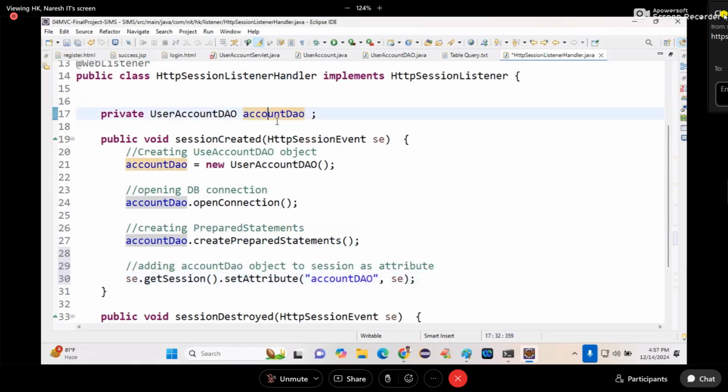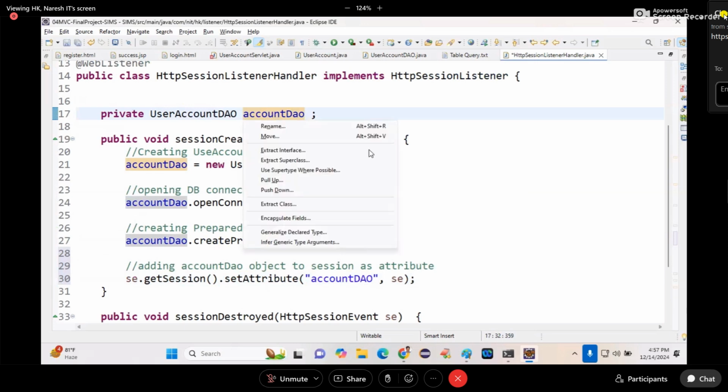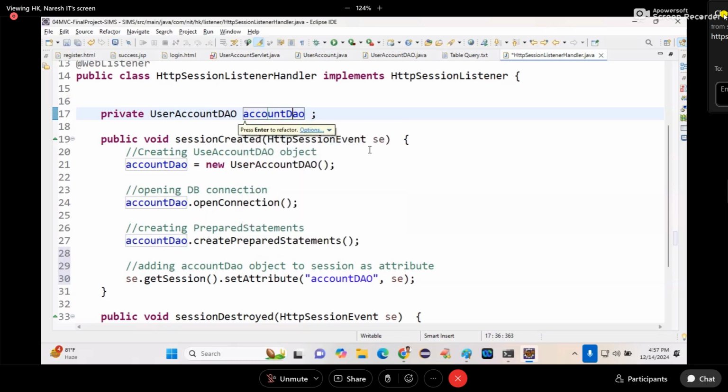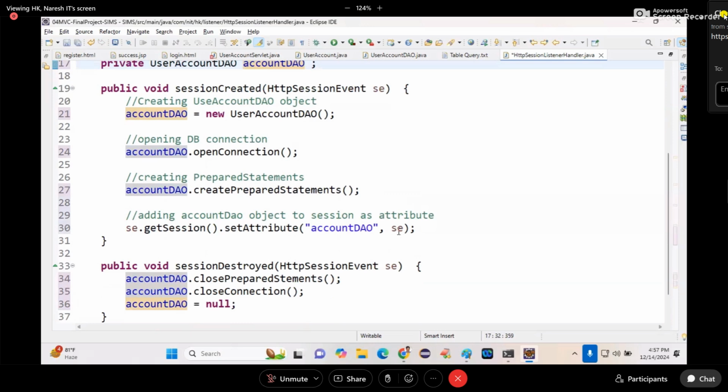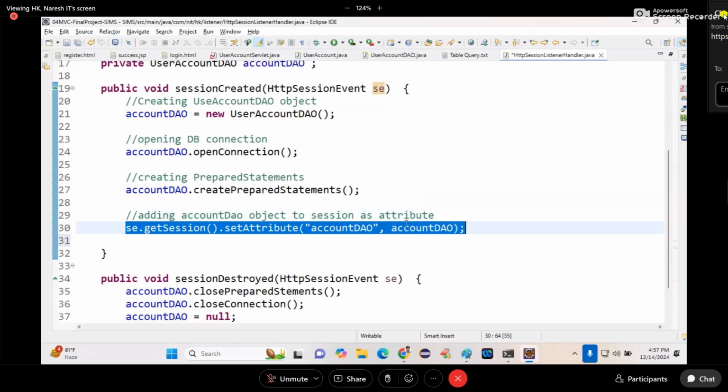I am changing the variable name here, and it will apply everywhere. Control Shift T, rename to DAO. It is changed everywhere. DAO comma, what is this here? Account DAO. So what happened? Now the attribute is stored. This account object is stored inside the session object. Wherever the session object is accessed, the account DAO is also available.